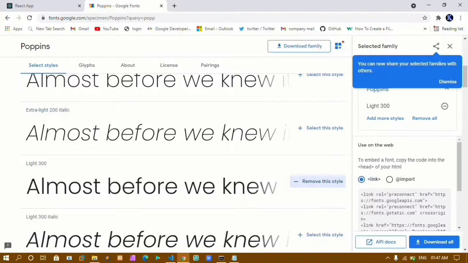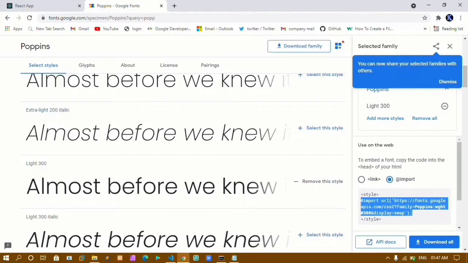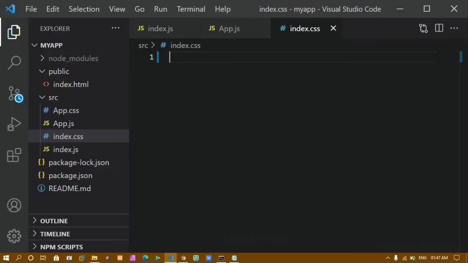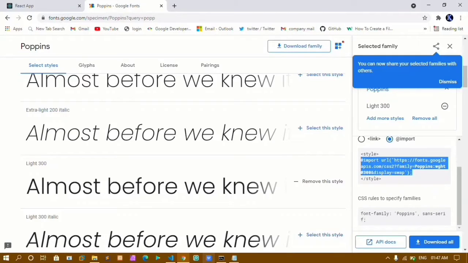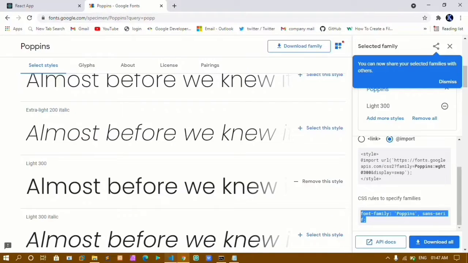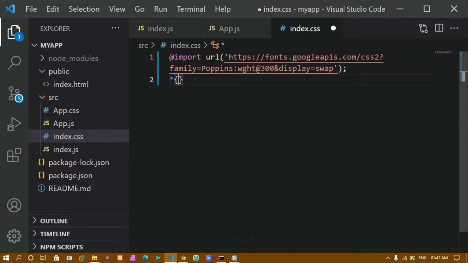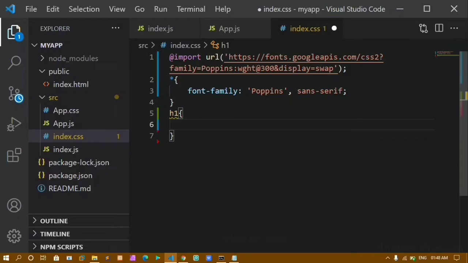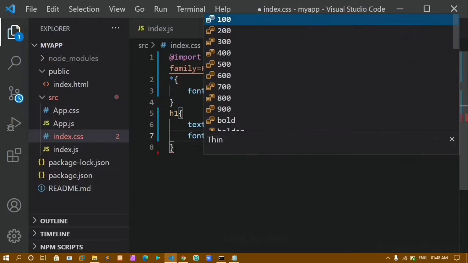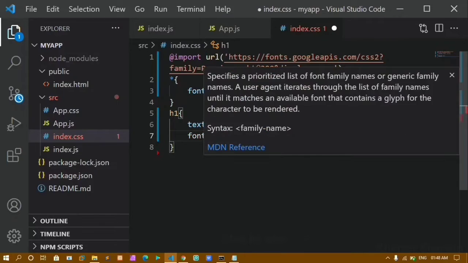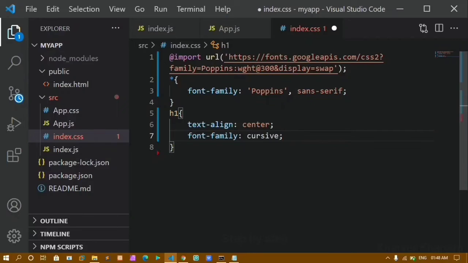I'll select this, I'll import, I'll copy this, and here I'm going to paste that one, and also I'll be copying this font family, and inside my universal selector I am going to paste that font family so that this will be applied to all my elements. Now below this, first I am going to style my H1. For H1 I'll be giving text align to be center, and also font family I'll just give cursive. I'll save this.